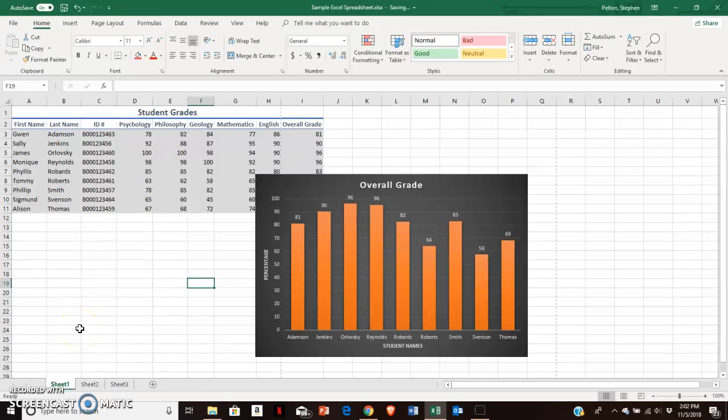Hello again, everybody. This is where we left off with the last video, where we had a nice column chart that we had generated off of this table. Now, before we turn to the pie chart and some other different kinds of charts, I want to show you just a couple little things that we can do with this.